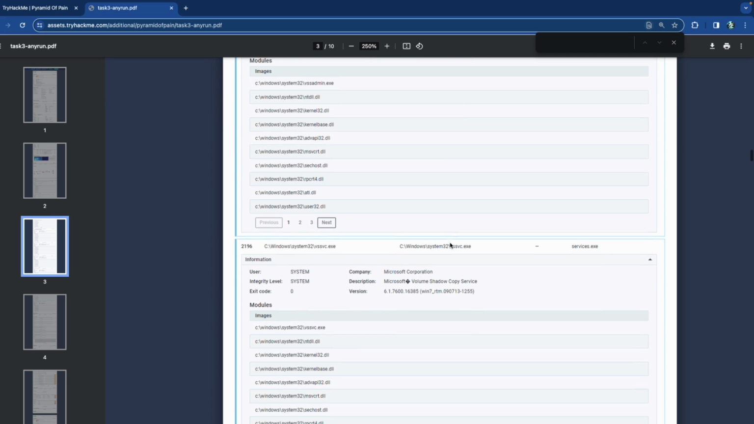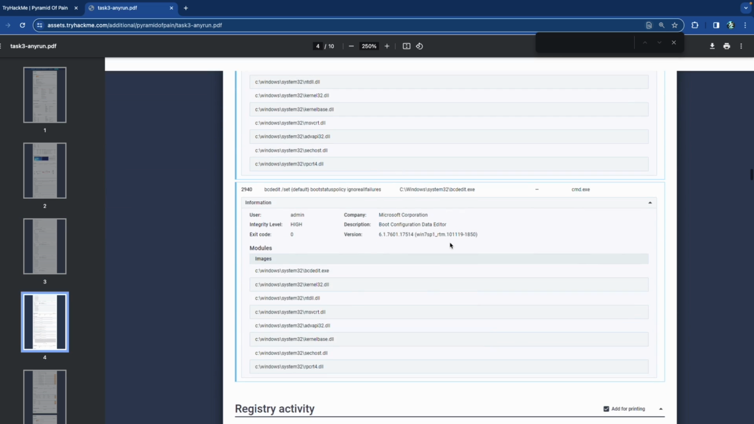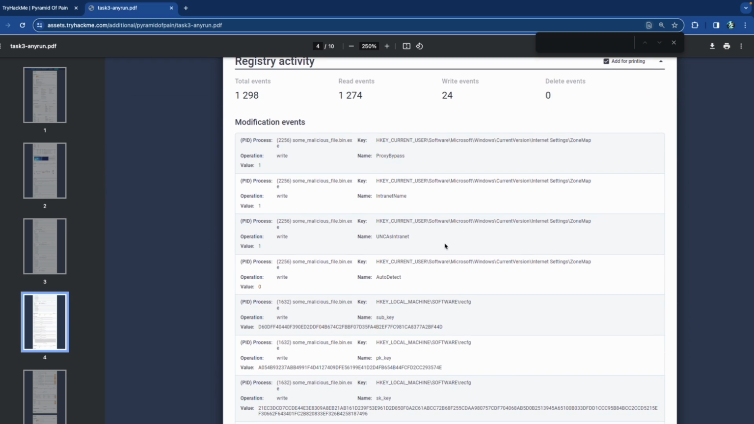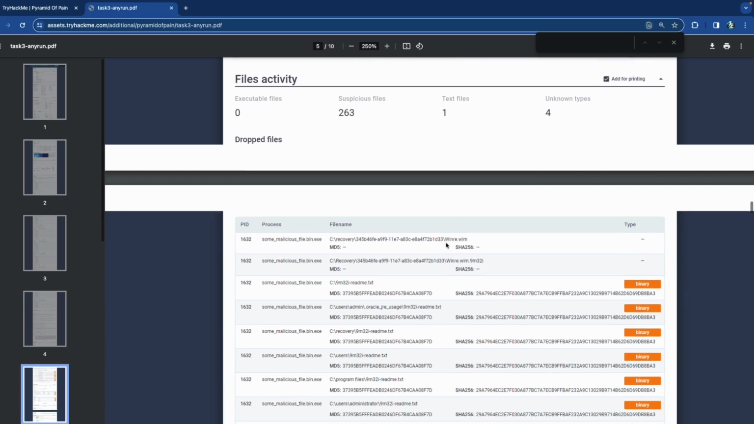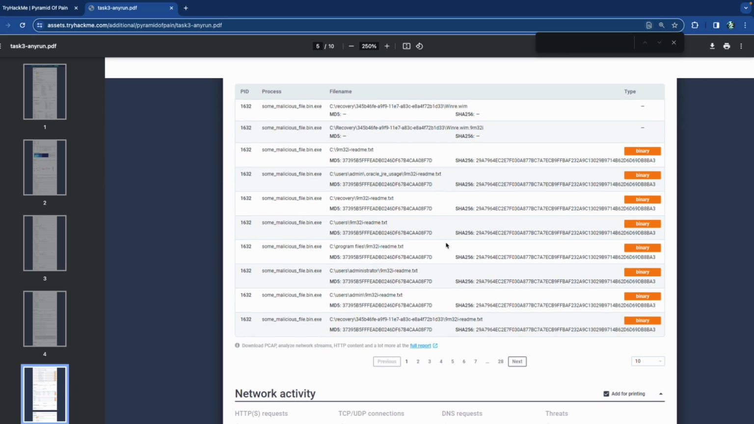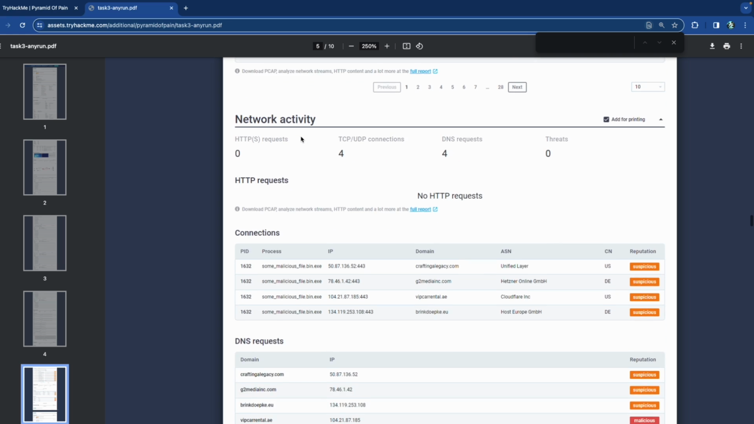Okay. Let's see if we can first just find a list of IP addresses, and then we'll try to find a list of domain names. So these are all just processes running. Modification events, these are the things that the process tried to modify. These are some dropped files. Look at all this stuff. So 1632 dropped files, network activity.